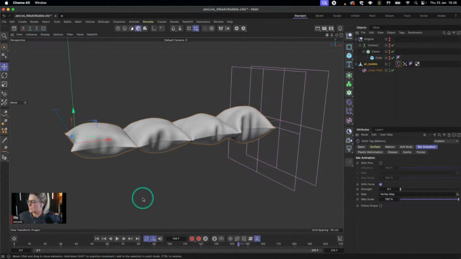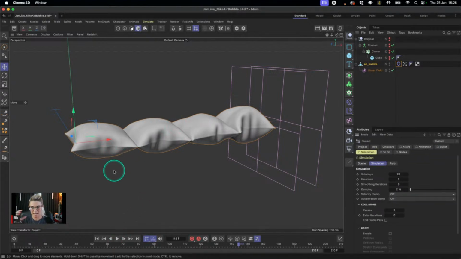Okay. So I'm quite content with that. I'm quite happy with that. Again, now you know how these settings work, you can play around and find the inflation and the style of simulation that you're happy with. But for me, this is good for now.